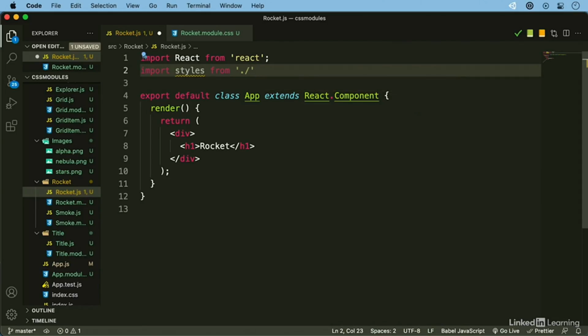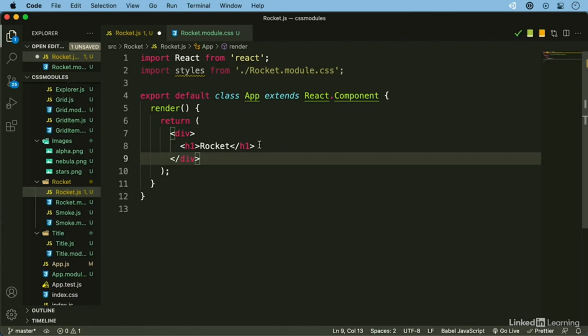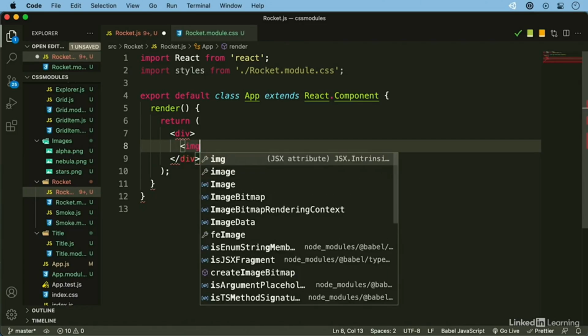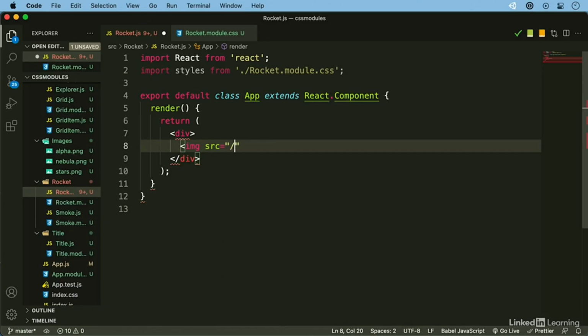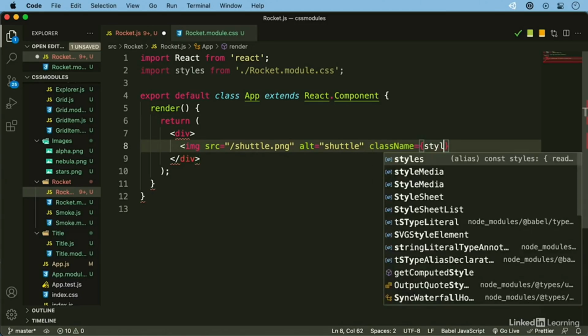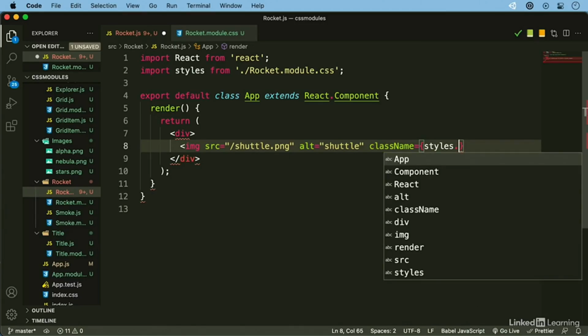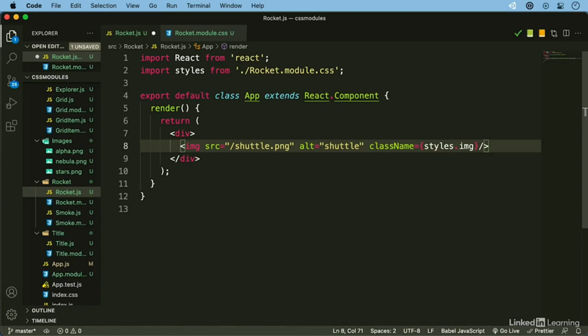And do rocket.module.css. So now that's loaded. Now let's load an image here instead of the rocket title. Let's do image. The source is basically the main folder. So shuttle.png. And you always need to have an alt when you do an image inside of React. Otherwise, it's going to give you an error. And then we're going to bring the module CSS styles and close the tag. Okay, so let's save that.